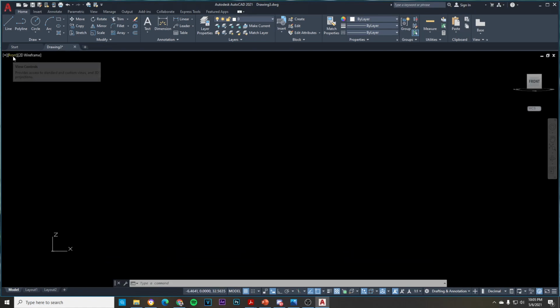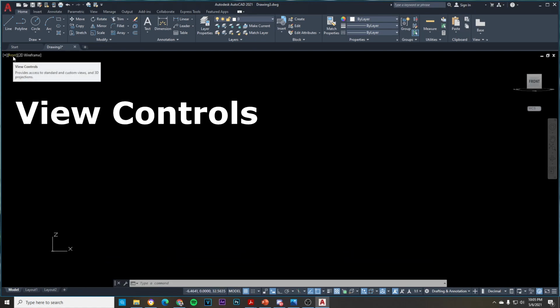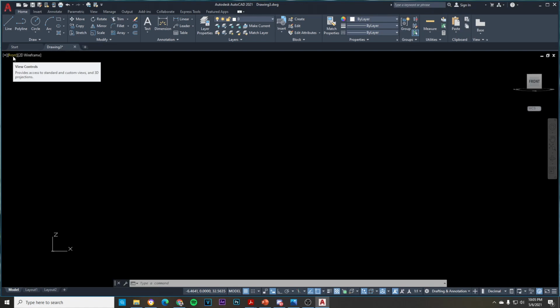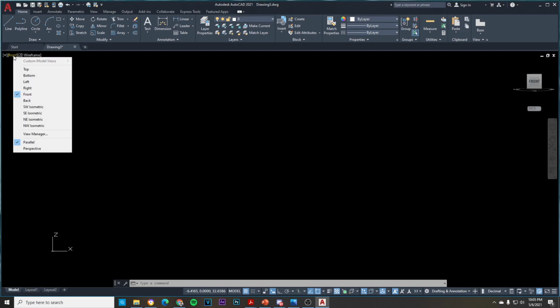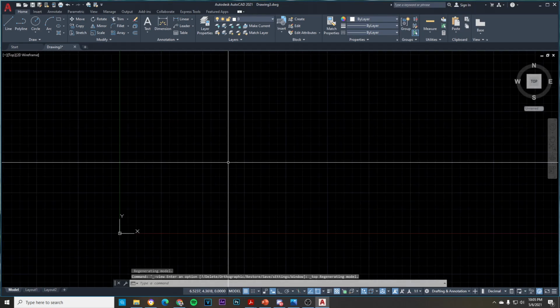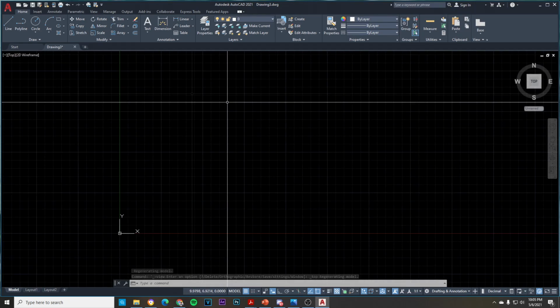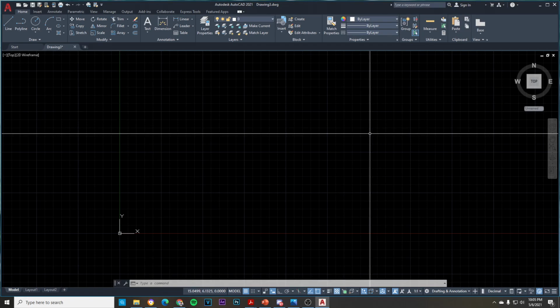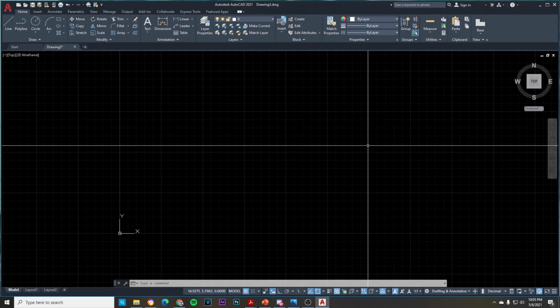Pwede nyo po itong gamitin to. If you want to make it your top view, I'll just go here and click top. O yan, makikita nyo po ito. I-click ko lang po ang top. O yan, bumalik na po ako sa top view. So this is normally used in 3D if you want top view, front view, and etc.